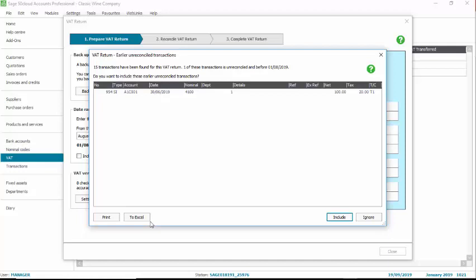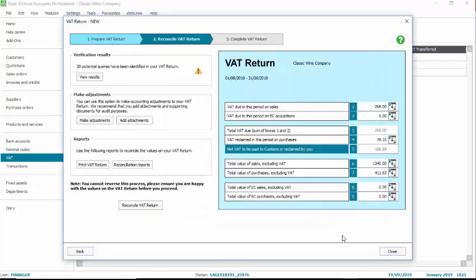And what it's done here is it said 15 transactions have been found for this return. One of these transactions is unreconciled and dated before my date range. So it's likely that this is just a late entry. So I've reconciled my last period, then posted back into it. There's one transaction, so I'm just going to choose to include that. And there it's calculated my VAT return for me. So I can see in each of the boxes, it's put the right figures in there for me.